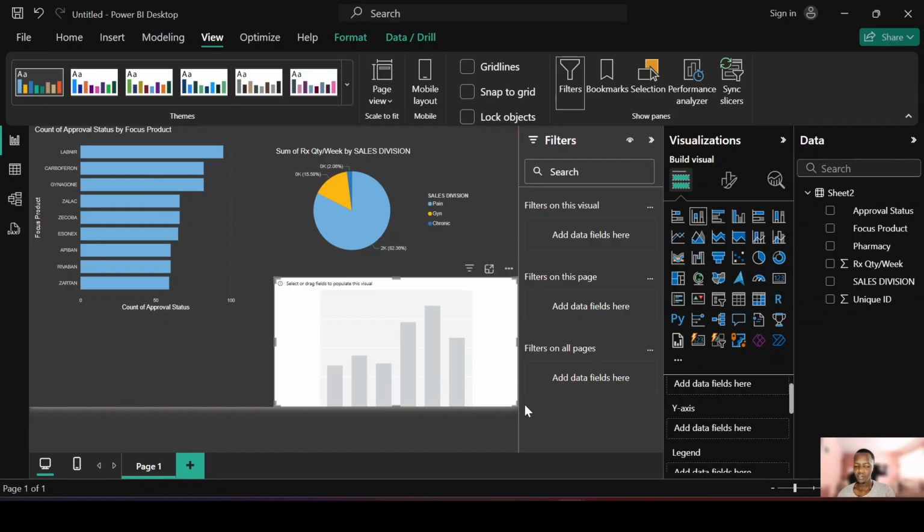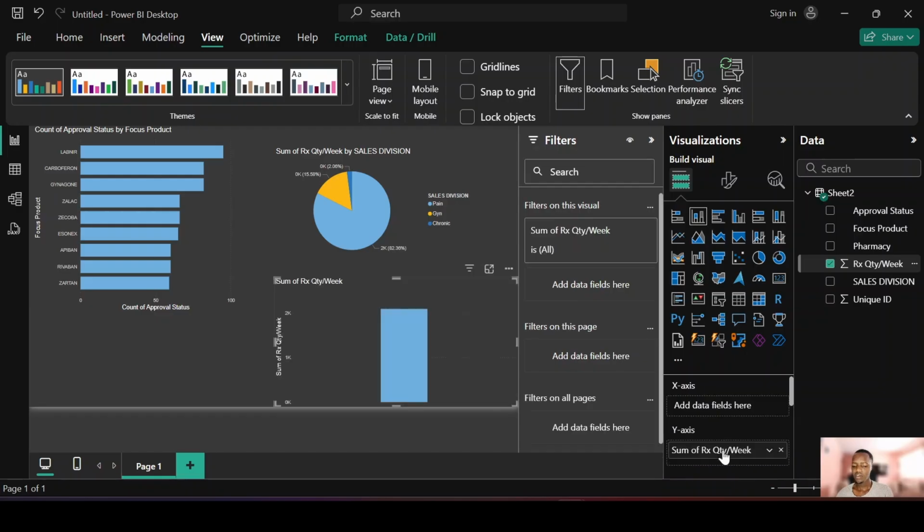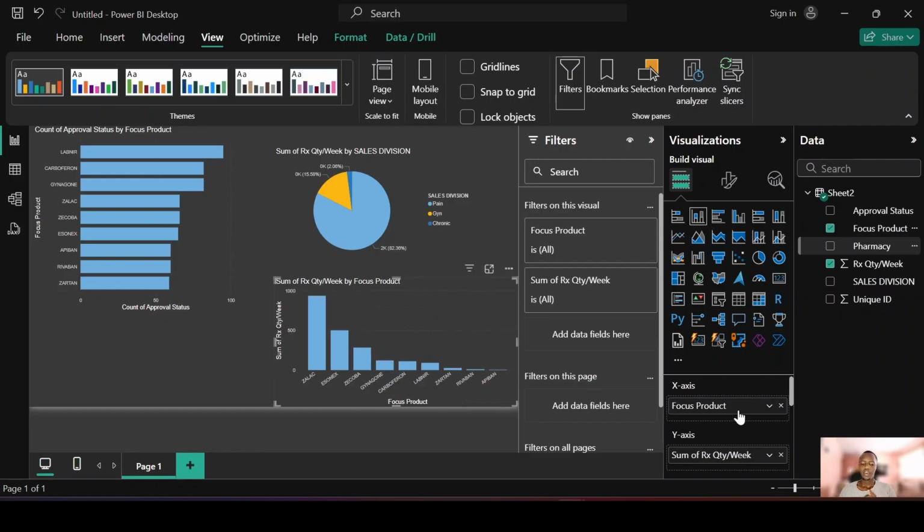For the stacked column chart, what are we doing? We are doing the most purchased product. So what I need is the focus product and the quantity. The y-axis is where I'll have the quantity because I need the values. Then for the x-axis, because I need the labels, I'll go by the focus product. And voila. Here I have my most purchased product is Zalak, followed by Esonix, then Zicoba, then Genocon, then Carboferon, all the way down.